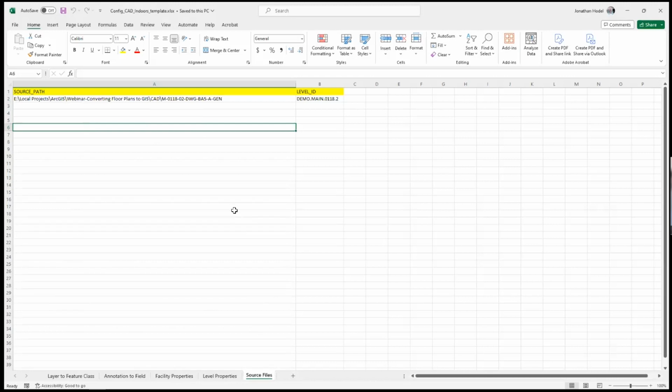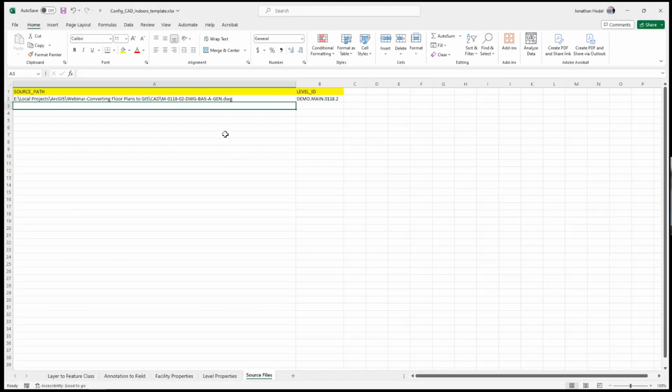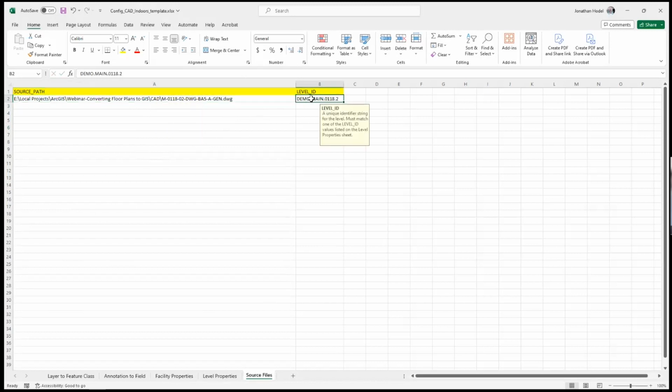First of all, you're going to specify your source files. So you're going to say, where does my CAD file live? And in this one, I realized I forgot the DWG extension on there. But you need to define the path of where the DWG file lives. And then, as I mentioned earlier, each CAD file is usually specific to one level. So you're going to specify the level ID, what you're going to call it. That's what Indoors is going to refer to that level ID as within that CAD drawing.